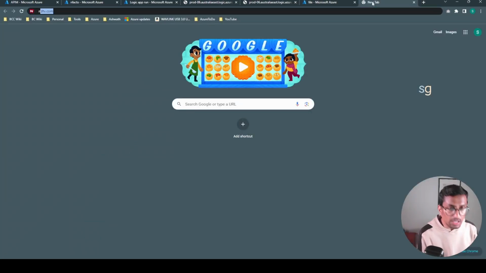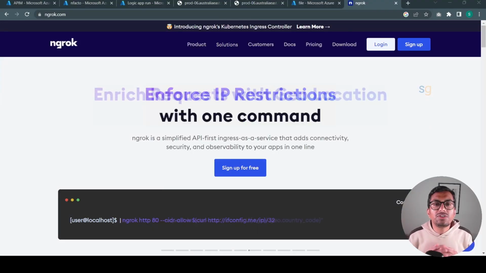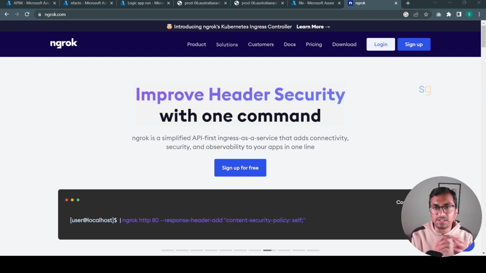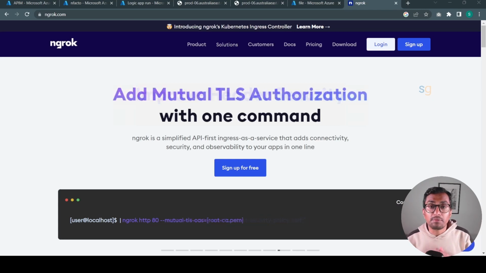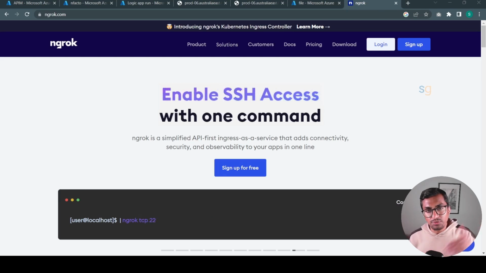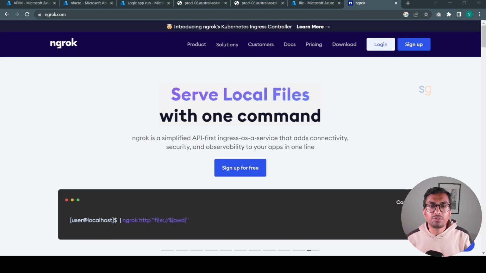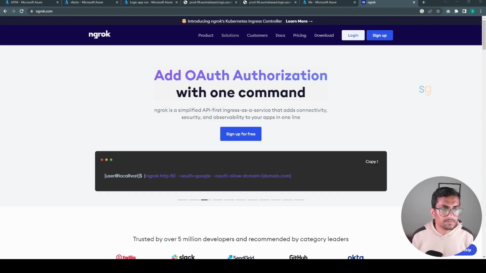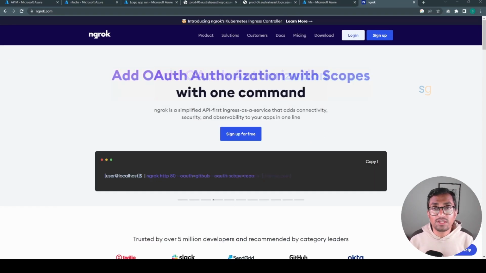To do this, we're going to use a tool called NGROK. NGROK is a powerful tool that provides a secure way to expose your local web service to the internet. It provides a public URL for your local server and tunnels the request to your local machine. This means that you can run and debug your function app locally and have the Logic apps or any other external systems interact with it. Now let's see how we can use this one.